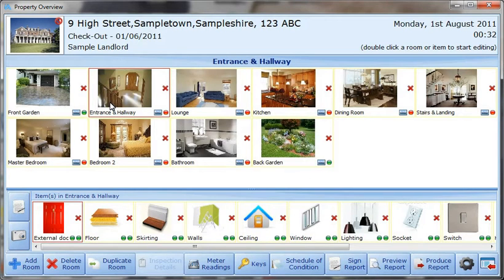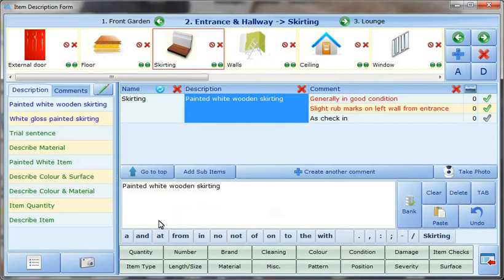Alternatively, if, while viewing the Property Overview, you double-click on a particular item in a room, the room in which the item is located will be opened with the item you clicked on already selected for editing.